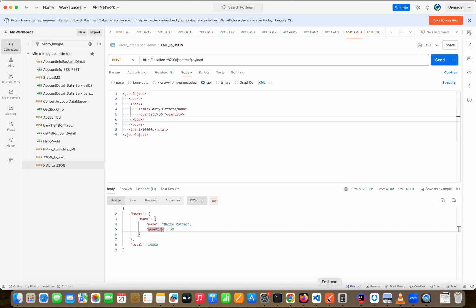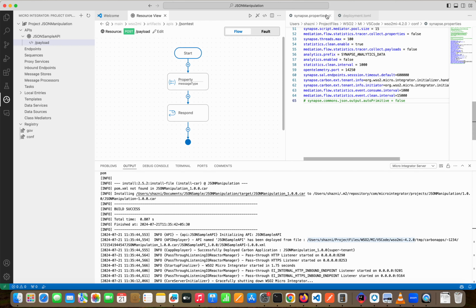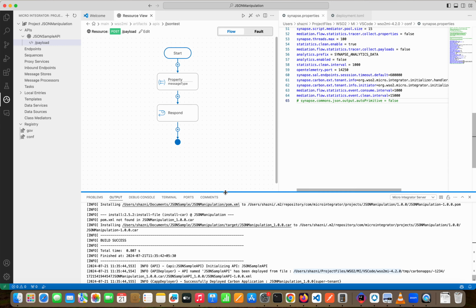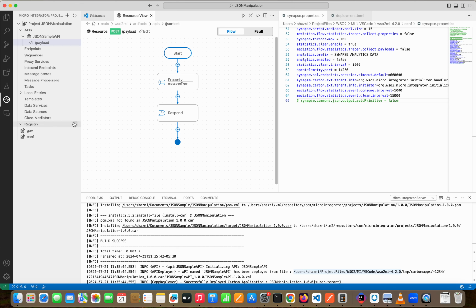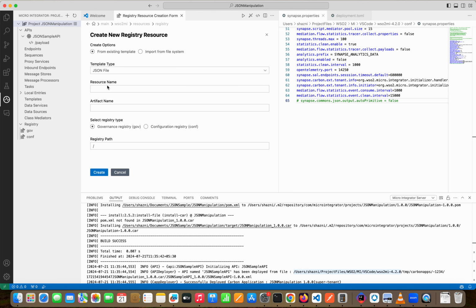For that, we need a JSON schema. I'm not going to explain how to create a JSON schema, but you can add it in your configuration registry or somewhere. You can do that. For example, let me close this for a while. Give a little bit of space, and there are some files that you can basically provide here. So I'm going to say JSON file, and resource name is, I'm going to say books schema.